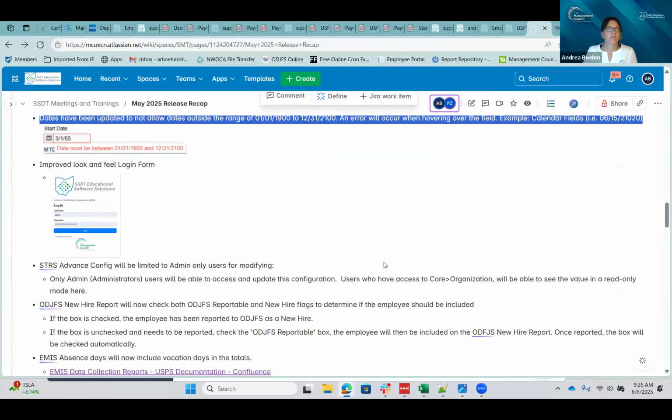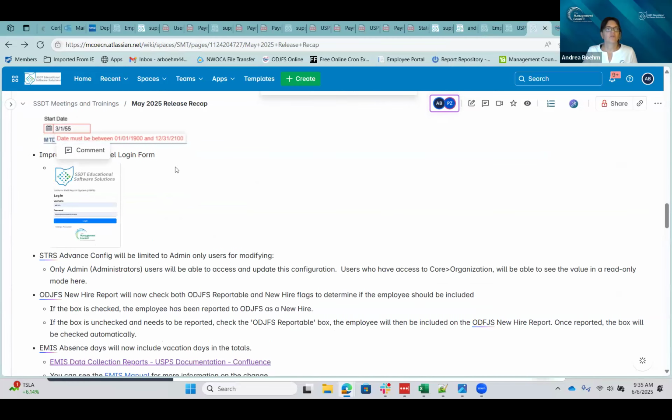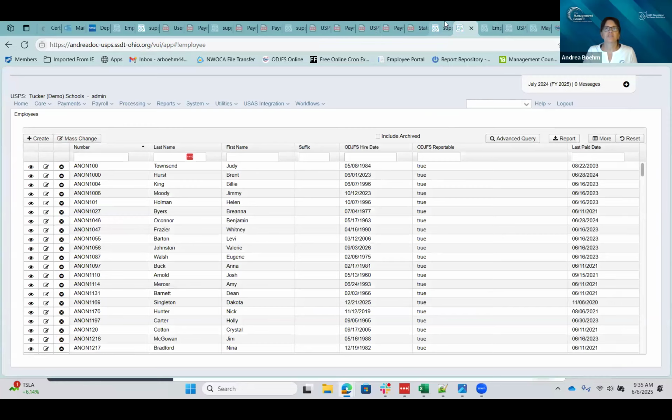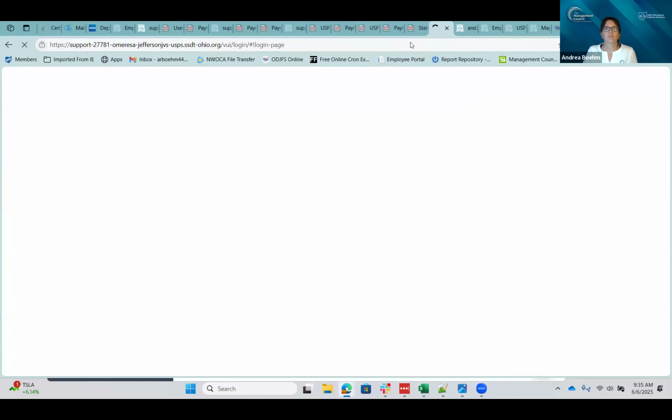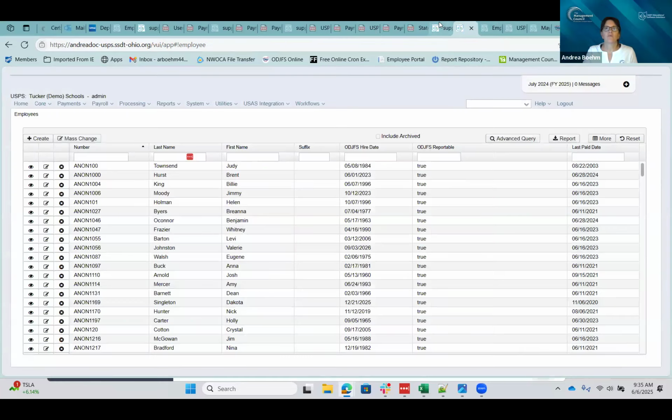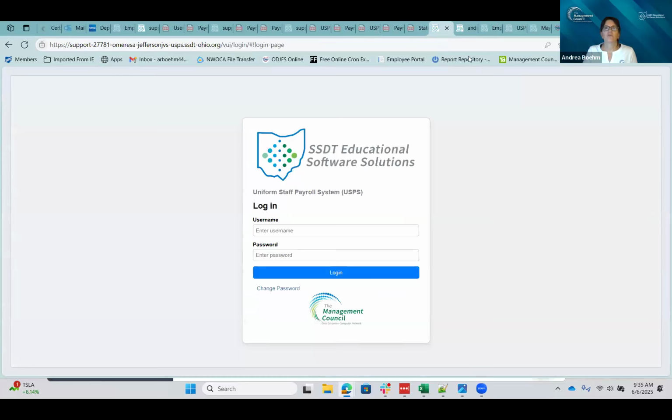Okay, the next one is, as you probably noticed, the improved look when you're logging into the district's sites. And I bet, yeah, there it goes. So here is just the new look of what you will see when you're logging in now.